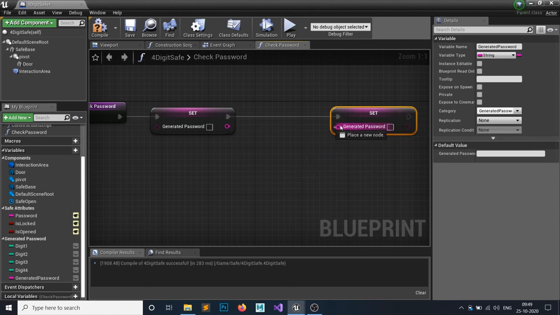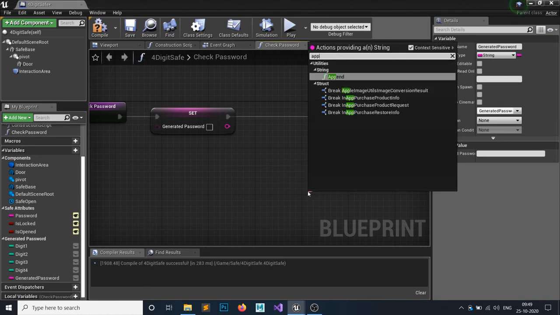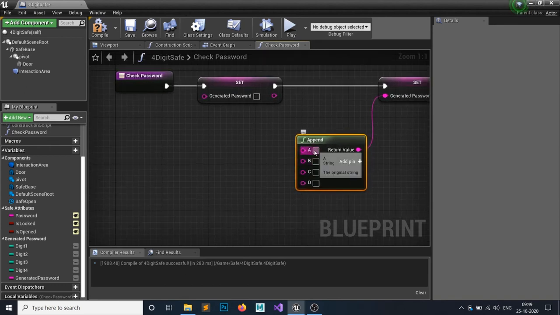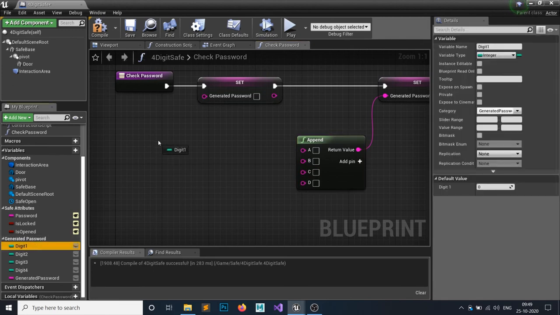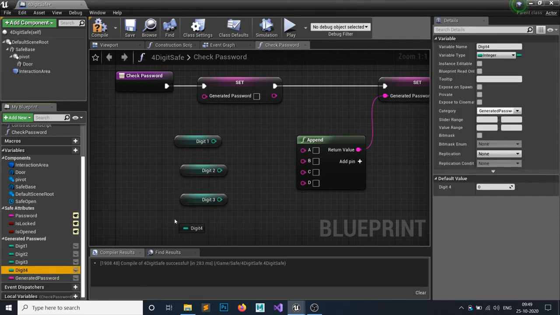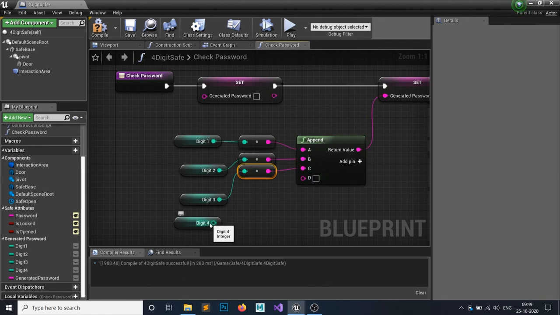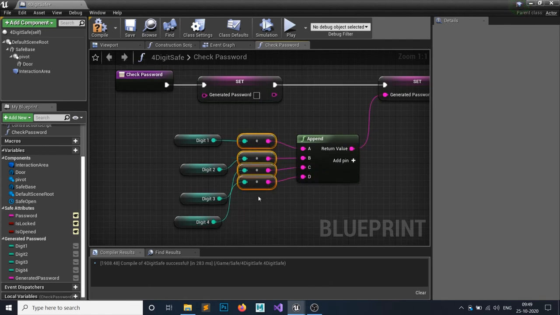So grab a node from this pink pin and hit append. So you can see the append because we want to append, and for the 4 digits we want to append it to 4 digits. If you have 3 digits, then you have to append to 3 digits. So grab your first digit, the second digit, third one and the fourth one, and first one should go here, second should go here, and so on. So yep, we have generated a password.